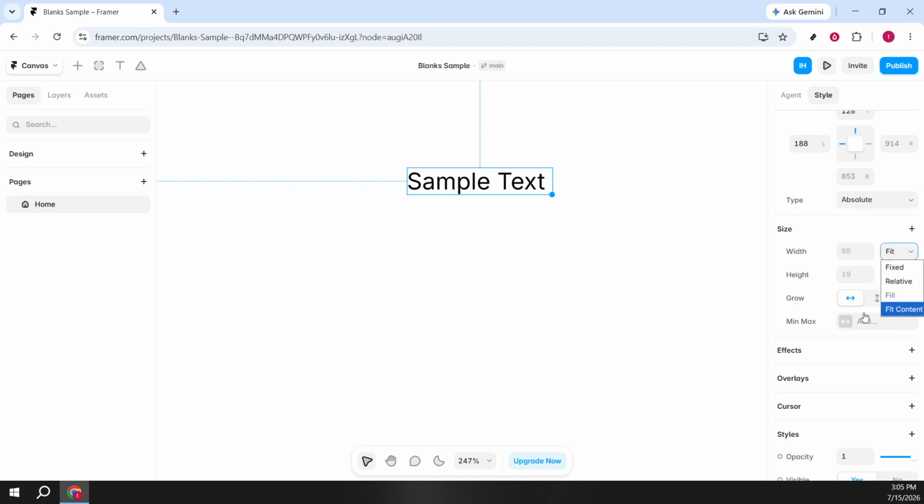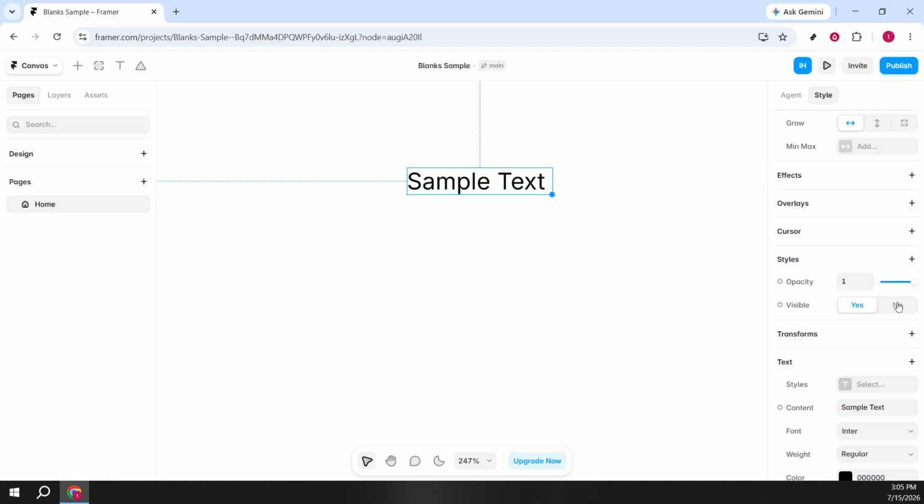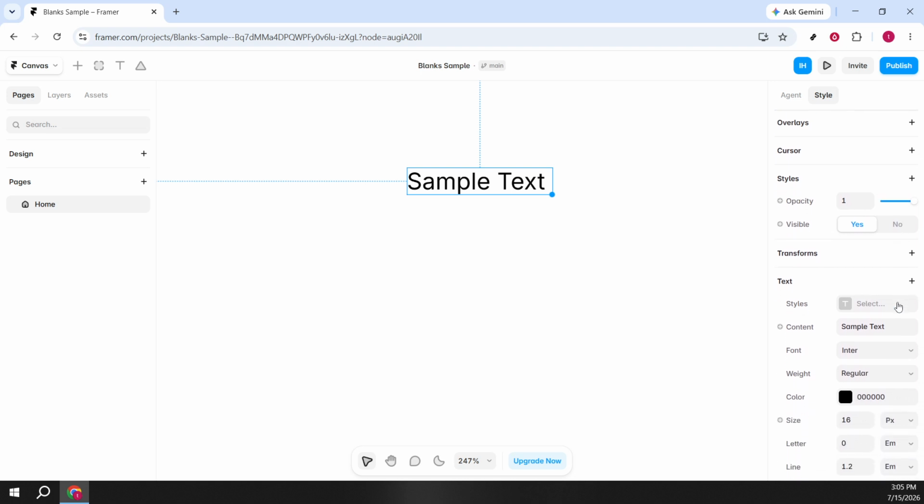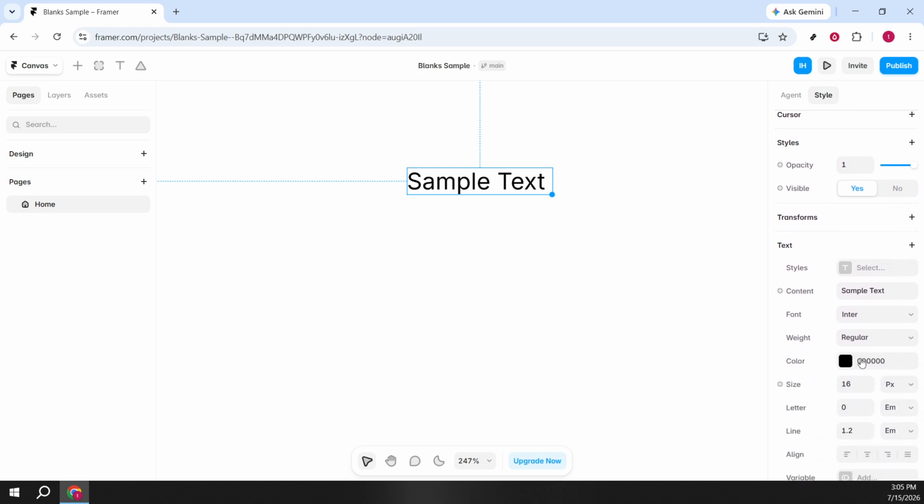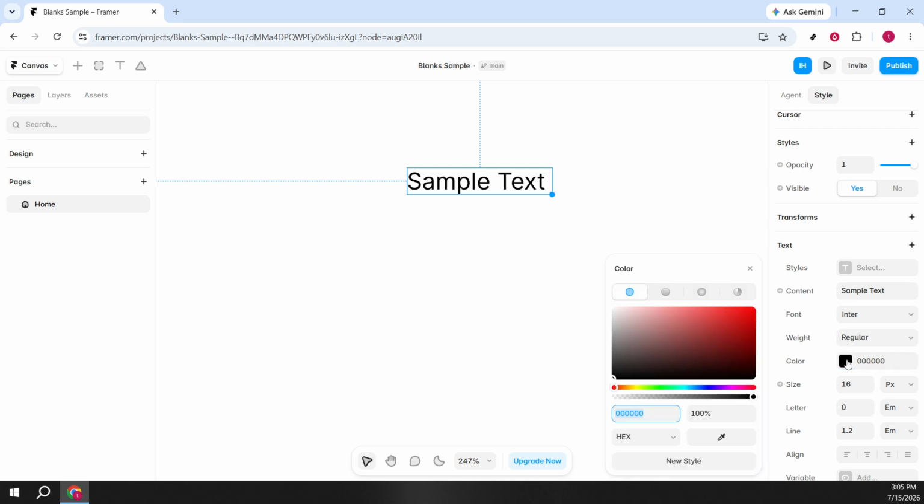To turn text into a link, keep the layer selected, then add a destination in the link field. You can link to another page in your project, a specific section, or an external URL. This is great for buttons, navigation labels, or inline references.